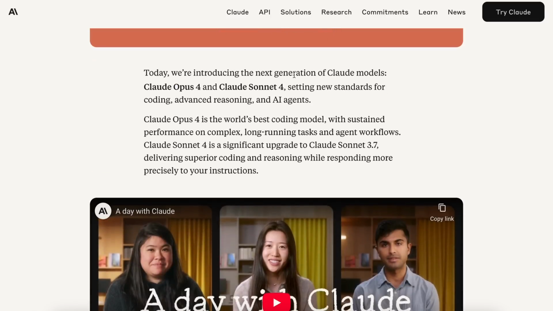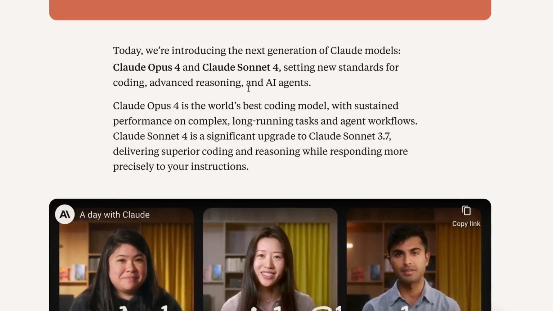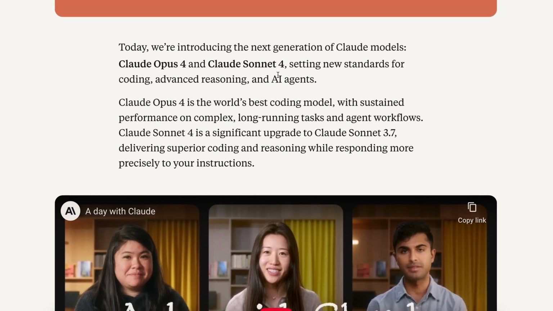So, Anthropic has launched their new Claude 4 Sonnet and Opus models. This is the first Opus model we've seen since the Claude 3 Opus model, as there wasn't any Opus model in the newer variants. But now, in the Claude 4 lineup, we have both the Opus and the Sonnet models.